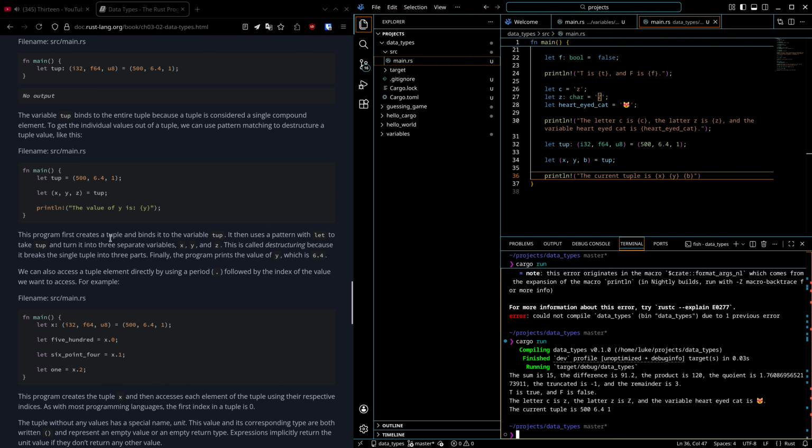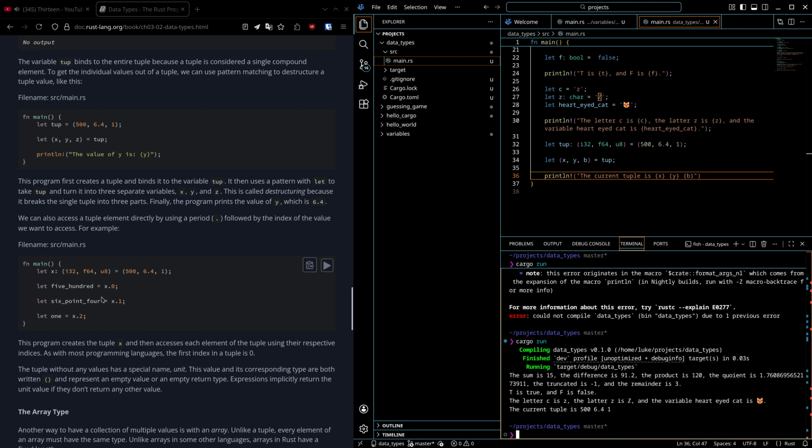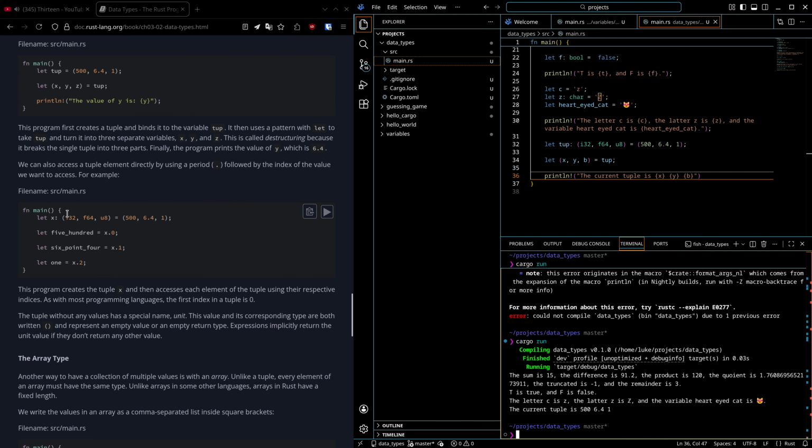The program first creates a tuple and binds it to the variable tup. It then uses a pattern with let to take tup and turn it into three separate variables. This is called destructuring because it breaks a single tuple into three parts. Finally, the program prints the value of y, which is 6.4. Okay.